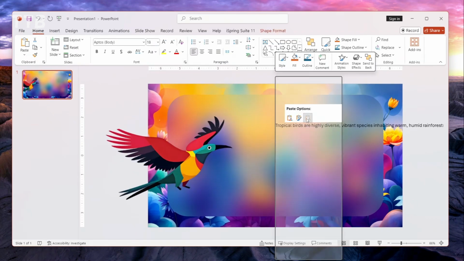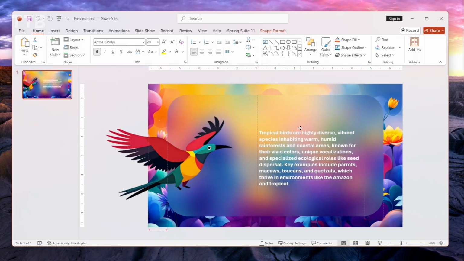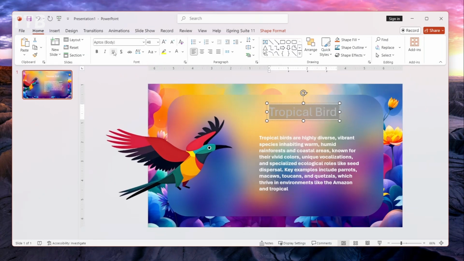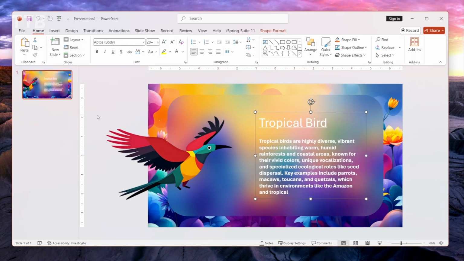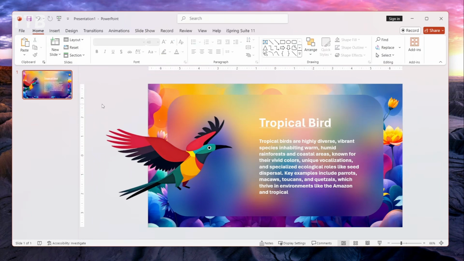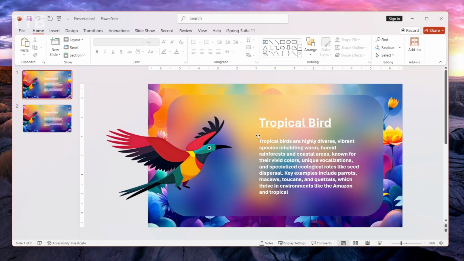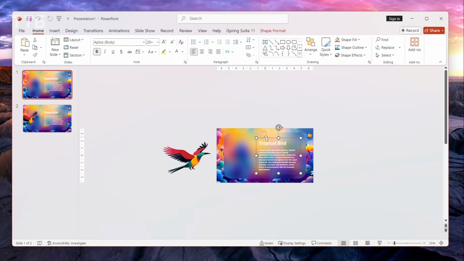So now let's add text content to make it more nice. Duplicate the current slide to make the animation smoother. Then select the first slide and move the bird image and text outside the slide.